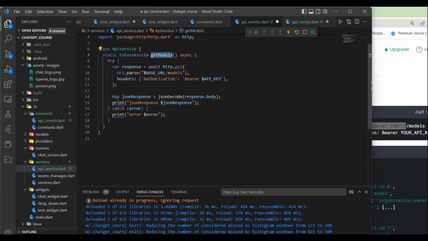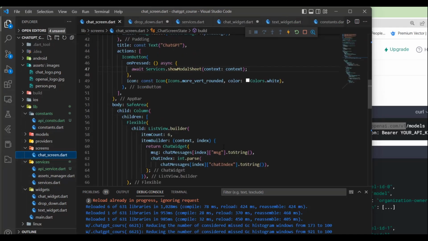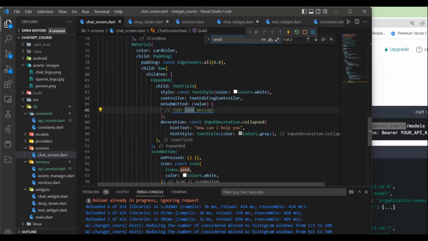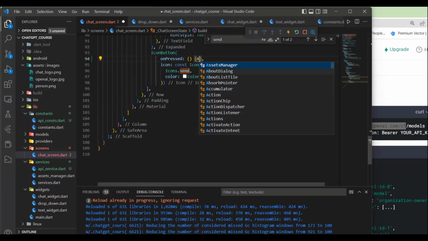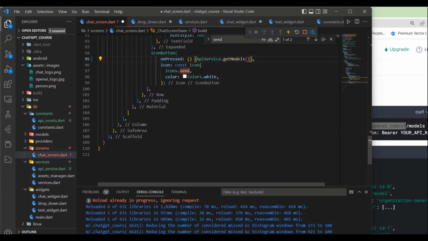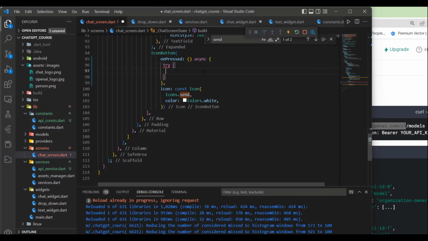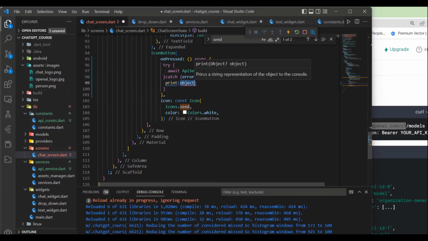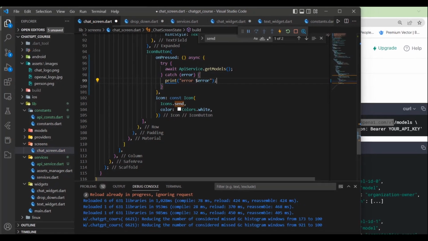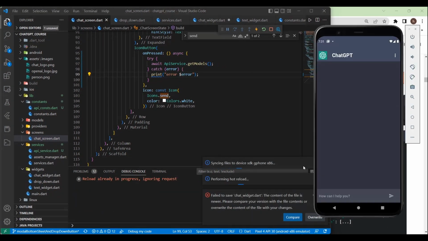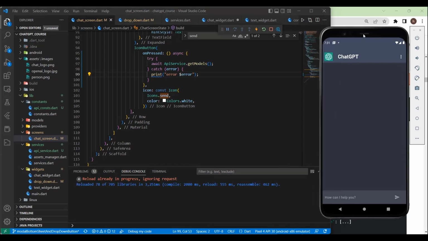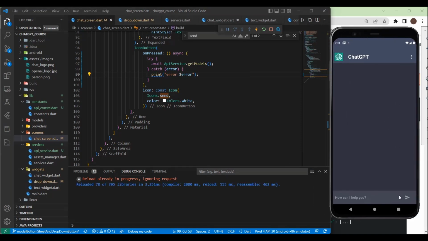So what we can do is to call this method somewhere, for example, and for me I will call it for the send message. So here I will call the API service dot get models, and of course we need to await it, and we need to put it in a try catch block. Now catch like that, and if there is an error, let's print the error just like that. Now let's restart the application, and let's see what will happen.